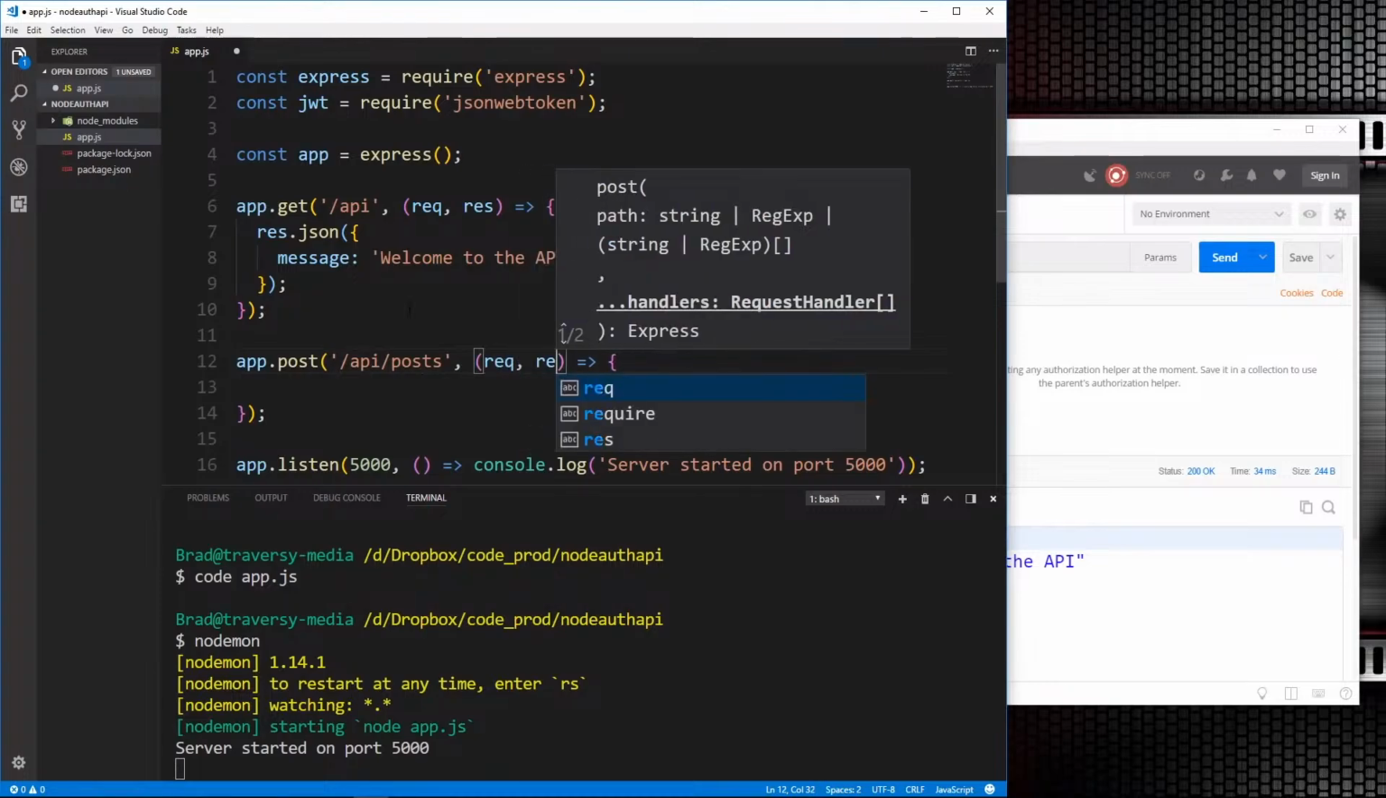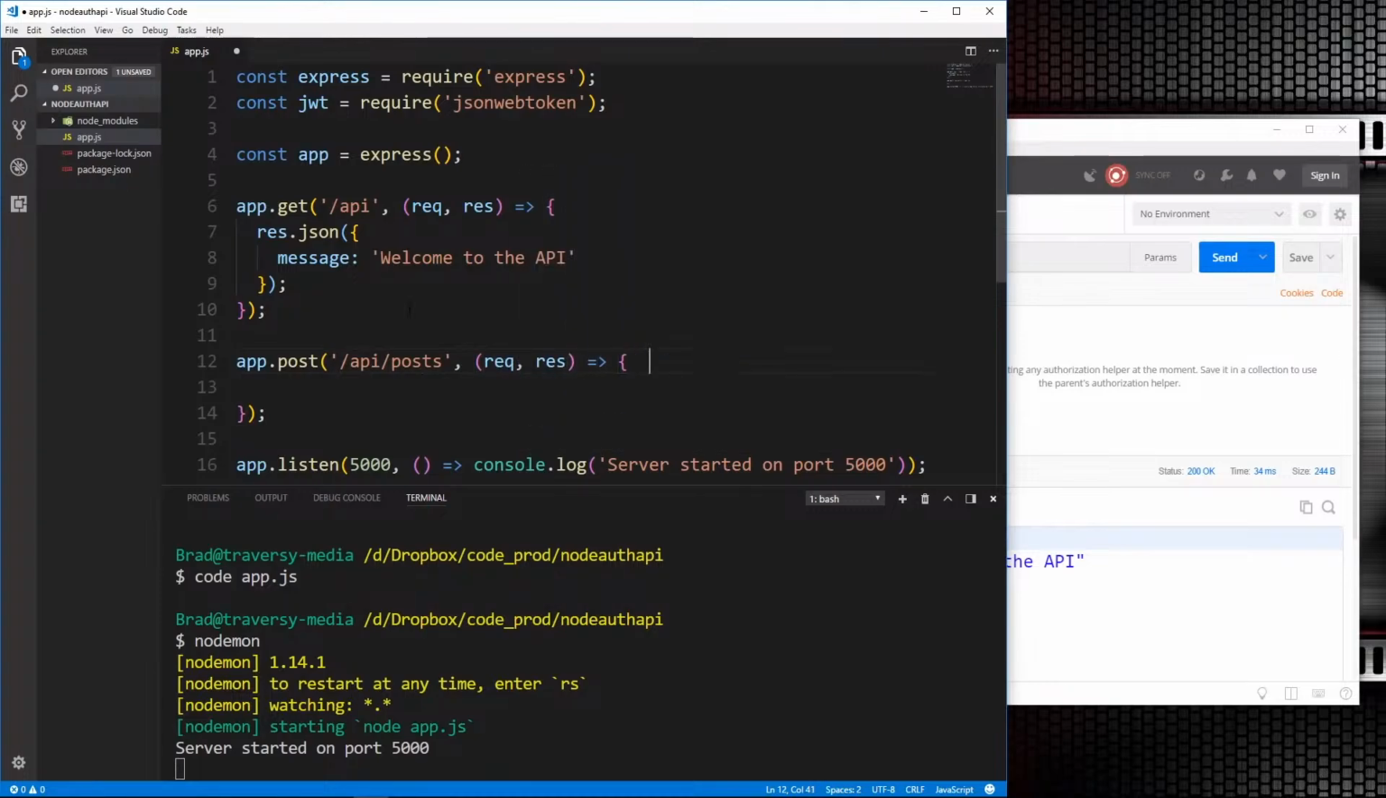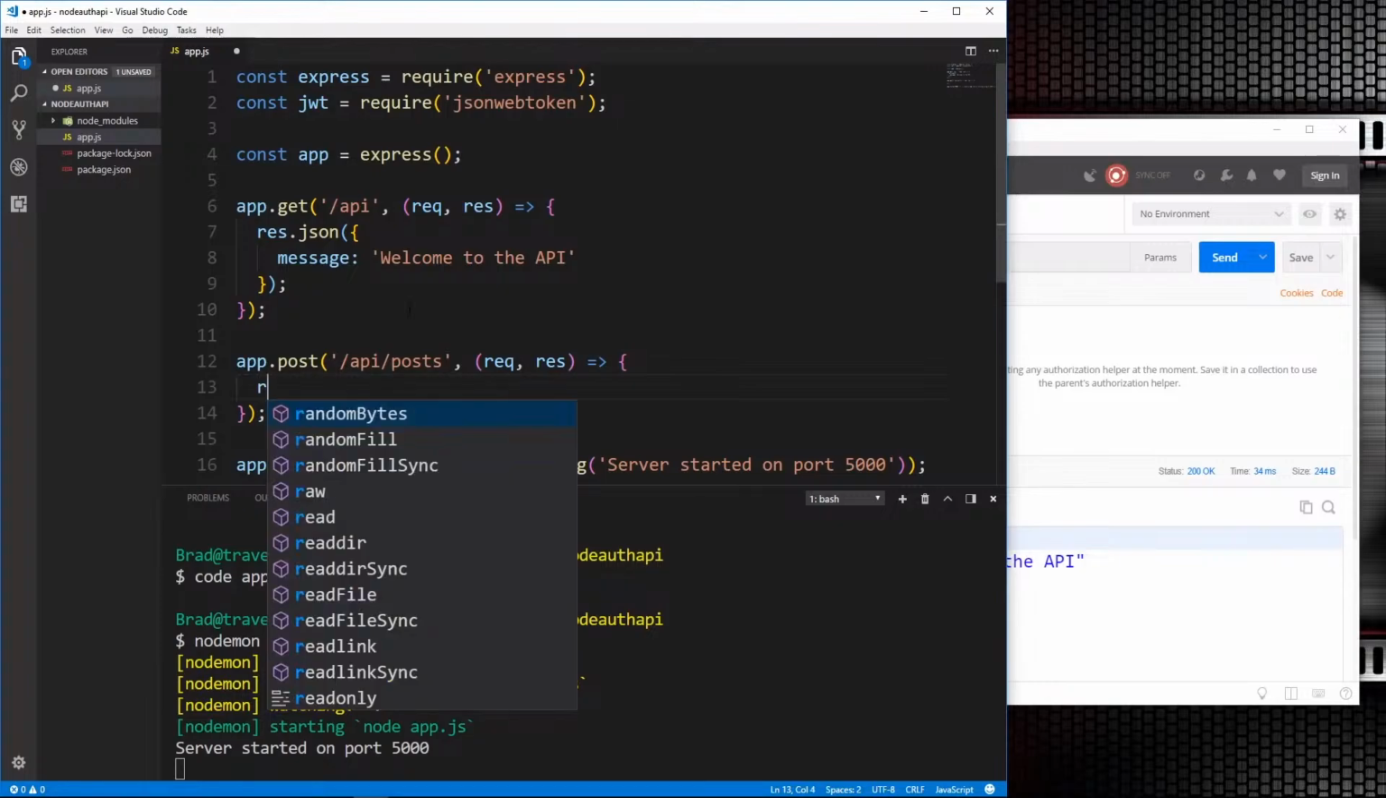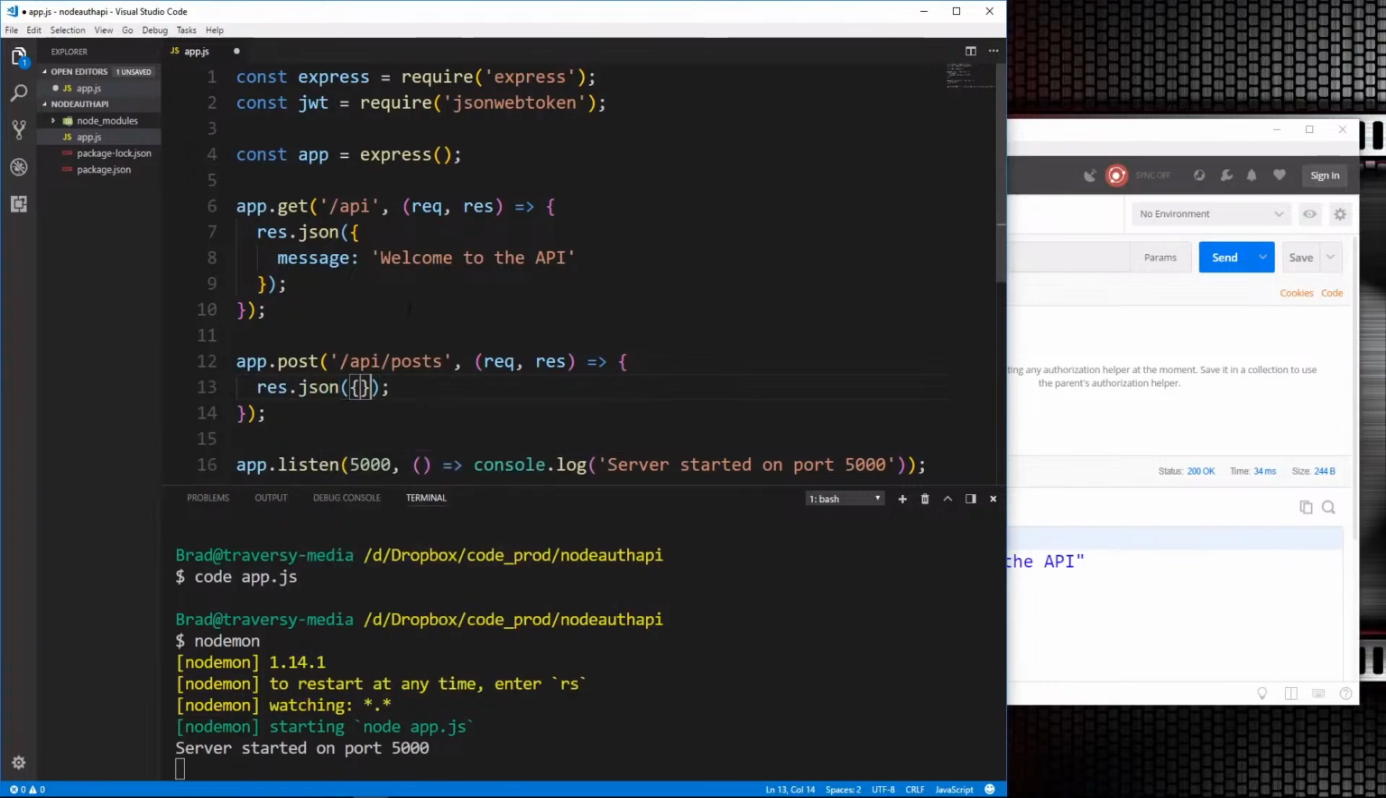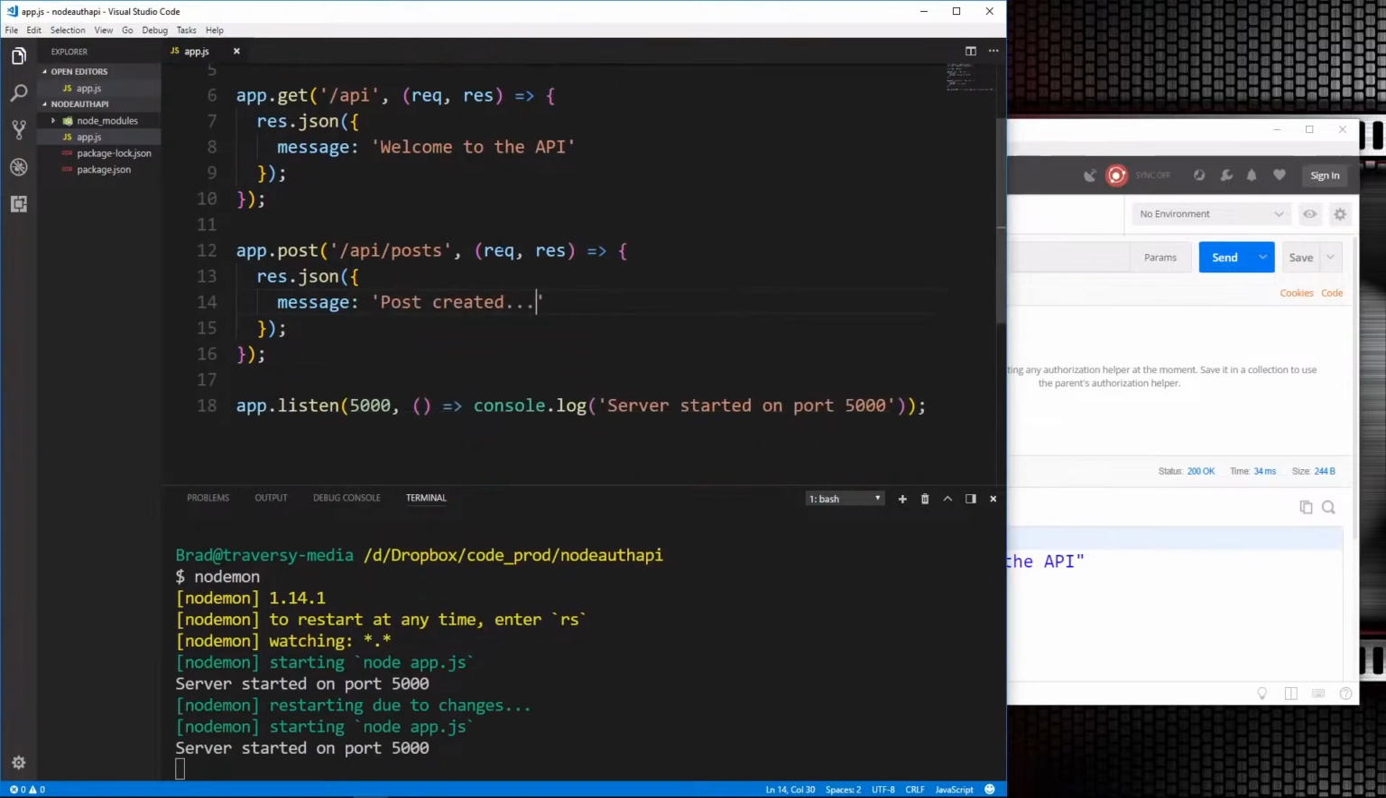And let's say request, res. And obviously, we're not really going to create a post or anything. We're not using a database. I'm just going to do a res.json. And we'll just do the end result, which will be a message that says "post created." Okay, so we should be able to make that.